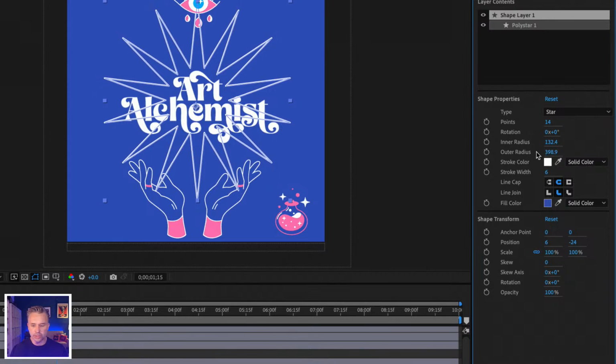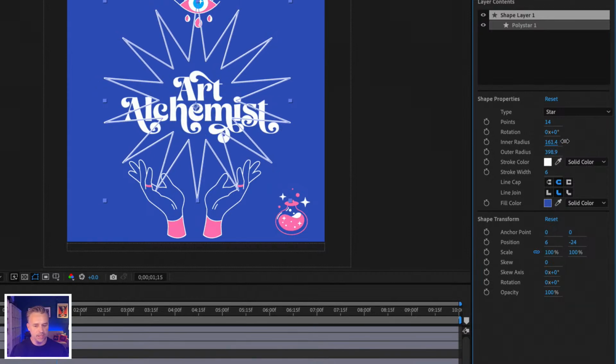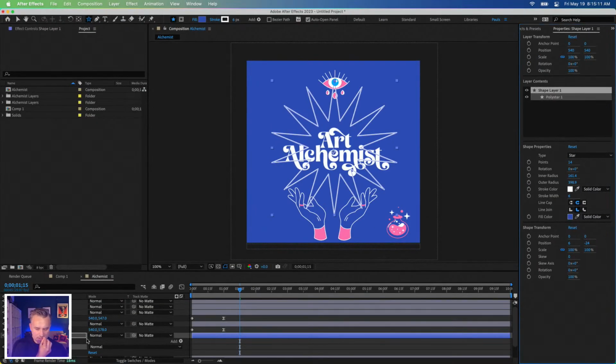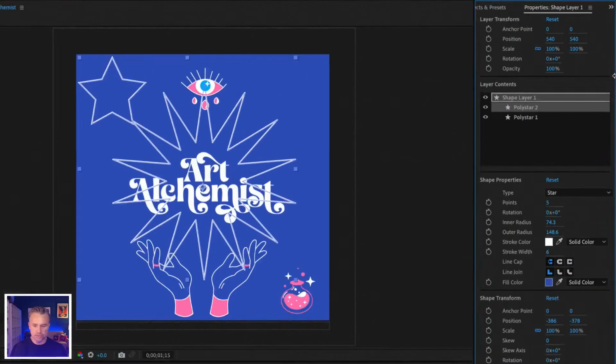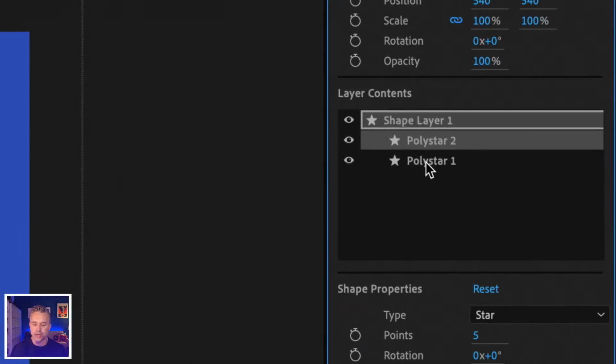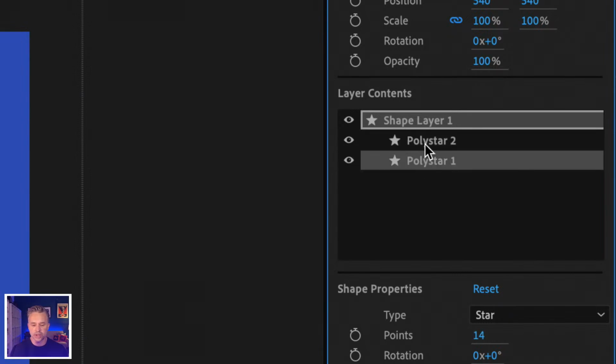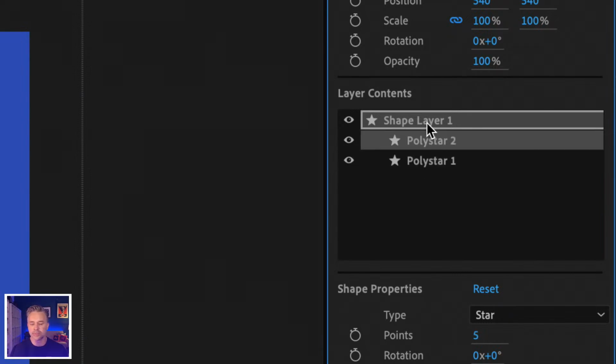Maybe make it a little bit pointier. Like that. Okay, there that is. That is my shape layer. With that same layer selected, I can create something else. So I'll draw another star right up here, and it adds it to that same layer, right? So look at it, it has polystar number 2, the second one I just made, and the first one. So now I have these two both on this same shape layer.